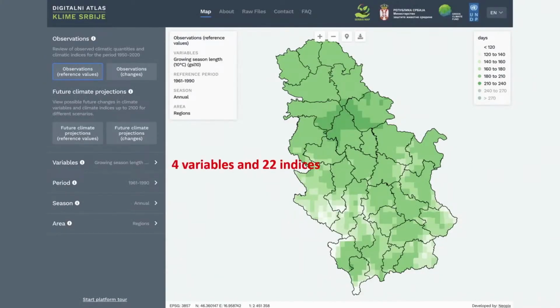So there are 4 variables and 22 climate indexes. When I say variables, it's temperature and precipitation and things like that. But the climate indexes are derived variables from those essential ones, like the number of summer days. So summer days are the days when the temperature is above 25 degrees. So you have an index which measures how many summer days you have during 1 year. So you can have a time series of how this number changes into the future.